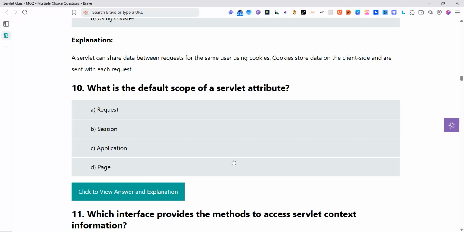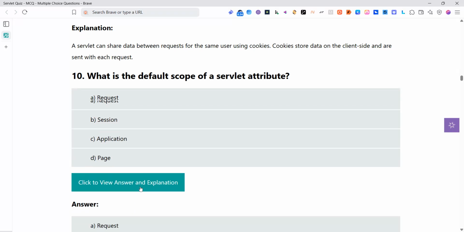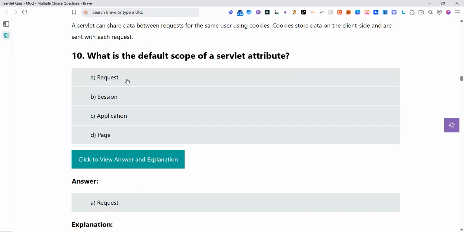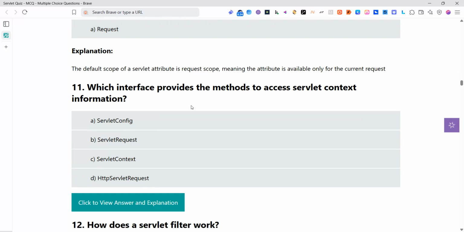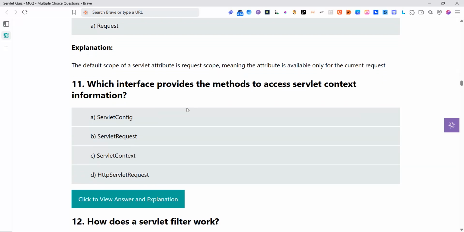Then question number 10, what is the default scope of a servlet attribute? Request, session, application, page. What is the default scope? It can be session, I think. Okay, sorry, it is request. So the default scope of a servlet attribute is request. Option A is correct here. Moving ahead, question number 11, which interface provides the method to access servlet context? There are some methods which provide you access to the servlet context, and one is the ServletContext method itself. So option C is correct here.